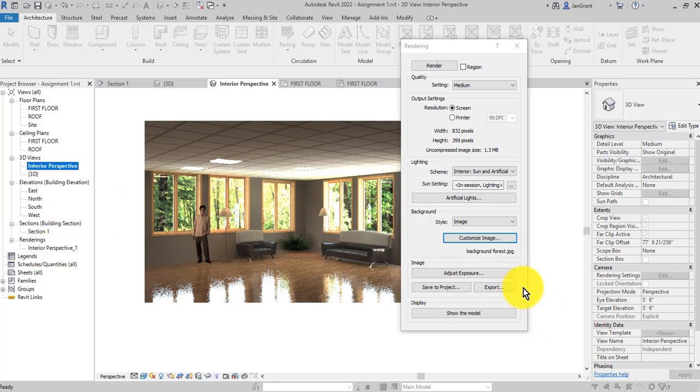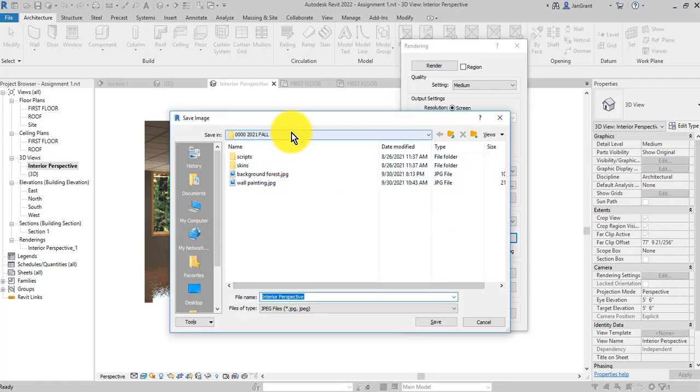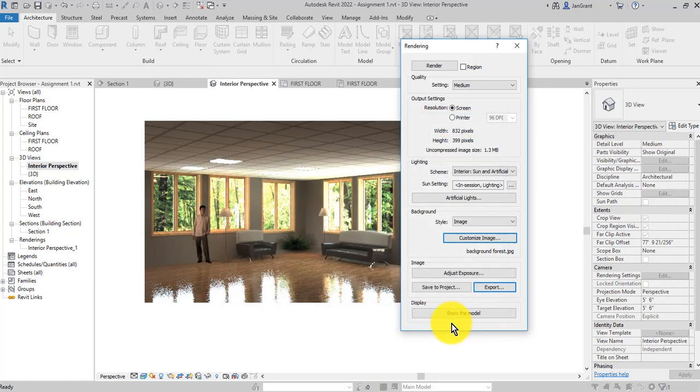And if you want to export it out as an external file, which you don't need to do, but it might be nice to have, pick export right there. Find the folder you want to put it in and then pick save. You're saving it here as a JPEG file, so that you have this rendered view as a saved external file. Okay, so those are the introduction settings for creating a rendering.